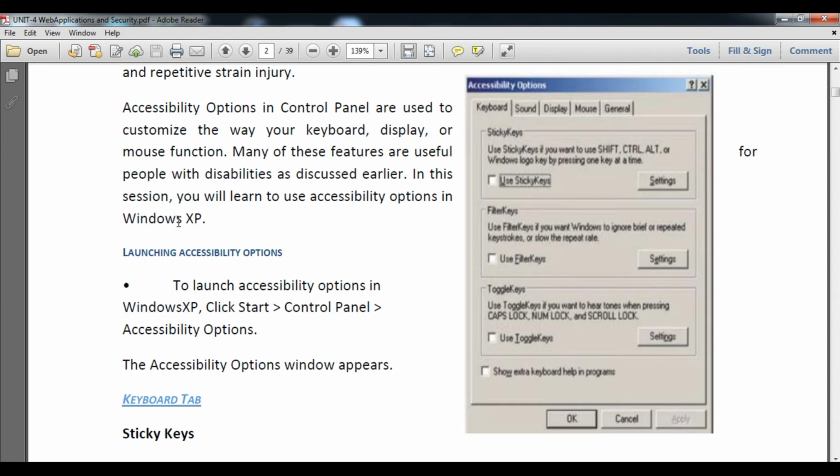Okay students, consider this is under Windows XP, not Windows 8 or whatever. In this part, students, we can do only the theoretical part, so you have to just read it, learn it and remember it. You can see this figure whose dialog box name is Accessibility Options.